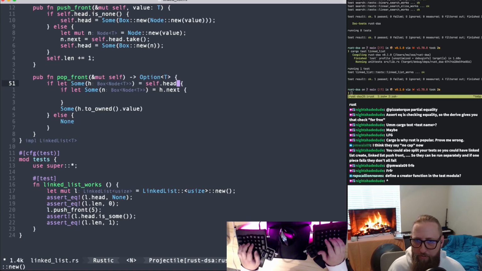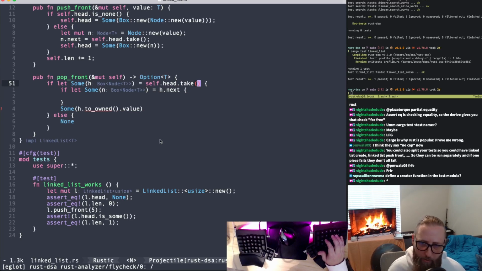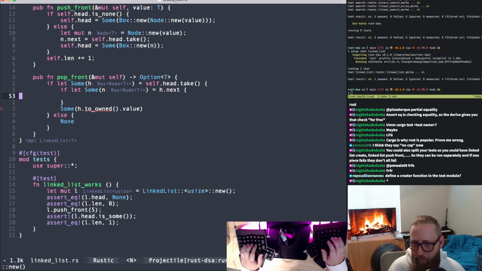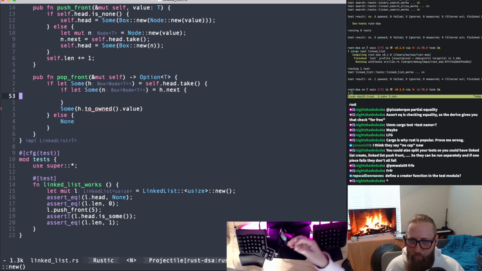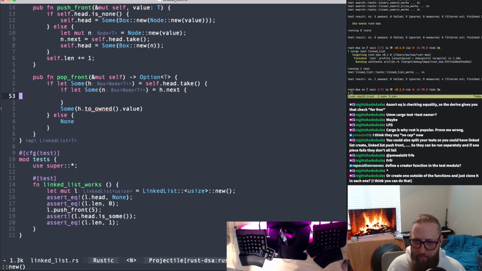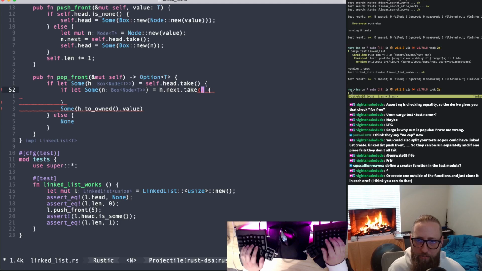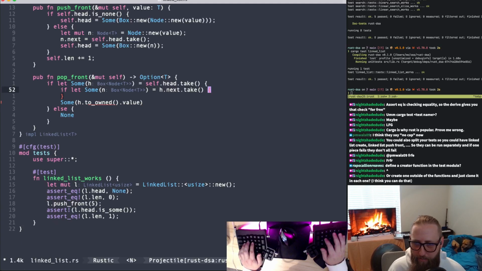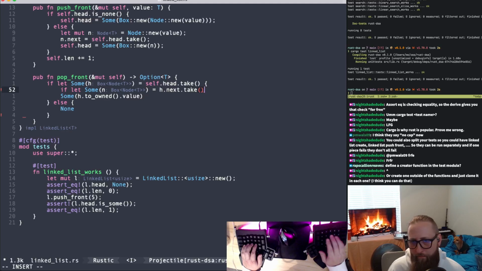There's a couple things that we can do. First of all, we're going to take this, because now we own it. Okay. We're going to take that. So what that does is it replaces head with None. So now our linked list head is currently None at that line. Then we're going to do h.next, and we're going to do the same thing. We're going to do take, and we actually won't need the if let if my brain is correct on this.